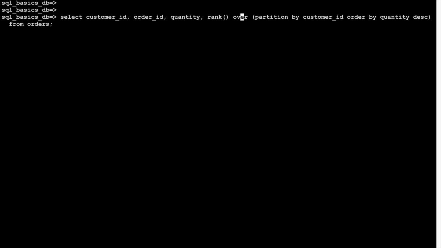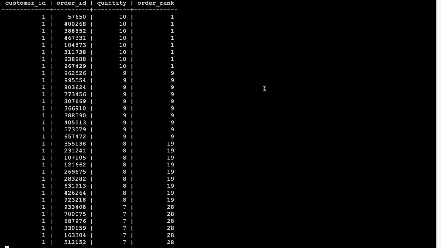So rank over partition by customer ID, order by quantity, and let's give it an alias, maybe order rank. So let's execute this. It will take some time because it's a very heavy duty analytics query. As you can see, even though we have only 1,000,000 rows, it is taking some time for us to show the result. Okay, so the result is out.